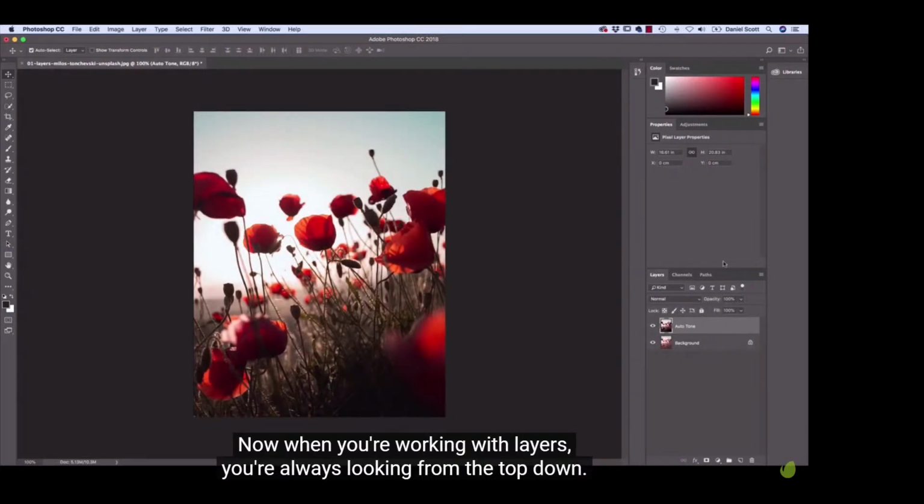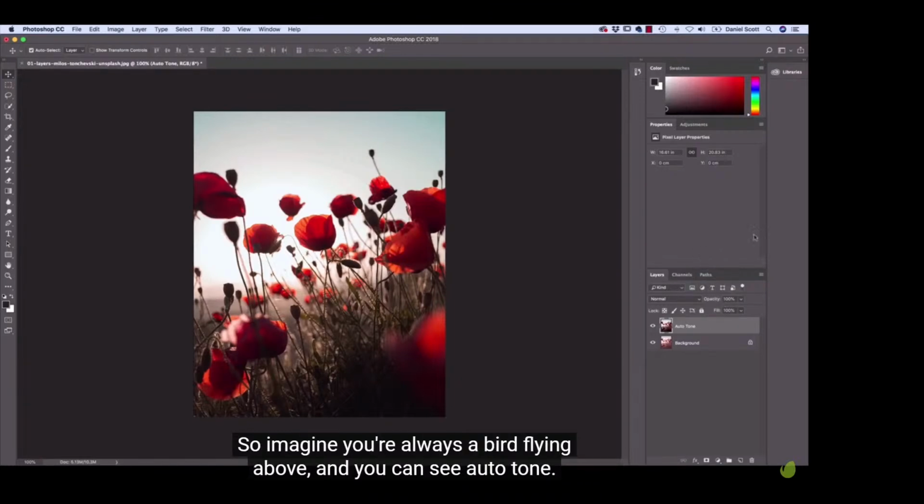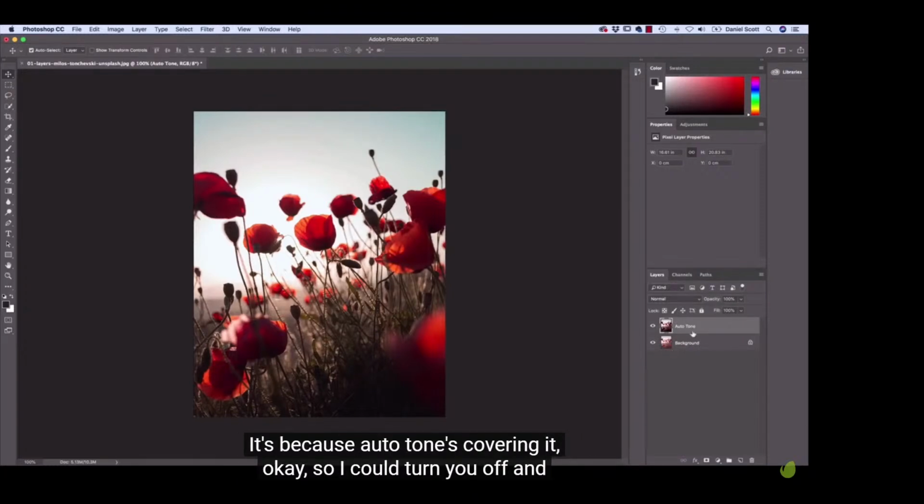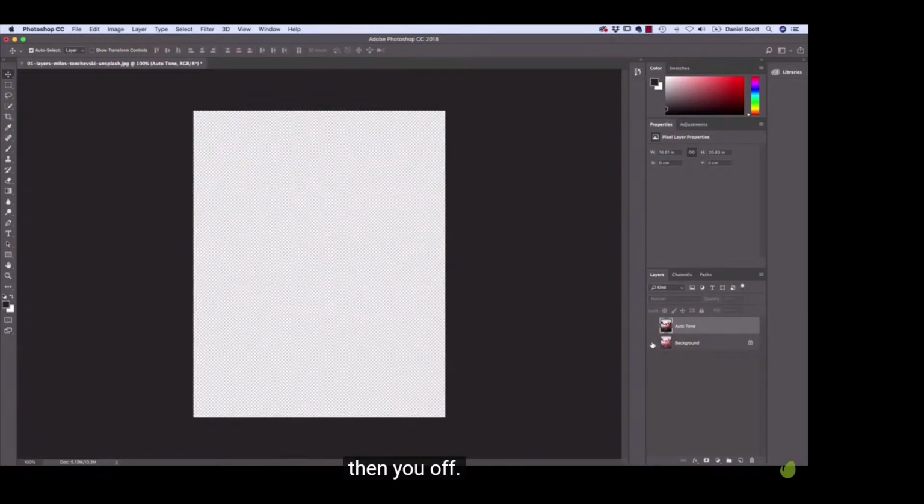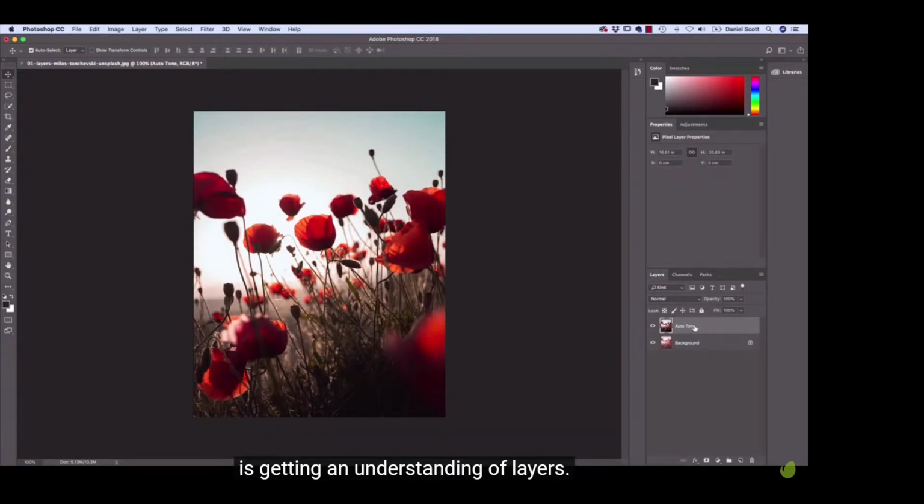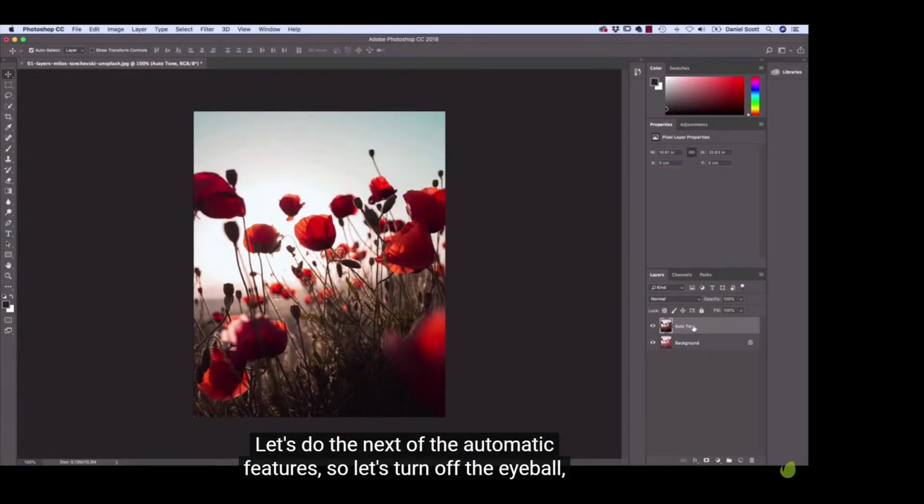Now, when you're working with layers, you're always looking from the top down. So imagine you're always a bird flying above and you can see Auto Tone, and I could turn the eye on and off for background, but nothing happens. It's because Auto Tone's covering it. So I could turn you off and then you off. That's what we're doing in this video, getting an understanding of layers. Let's do the next of the automatic features.